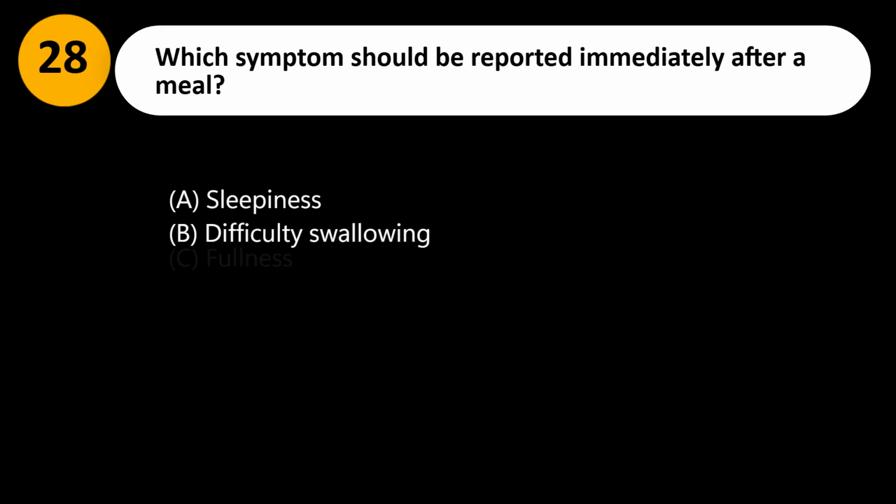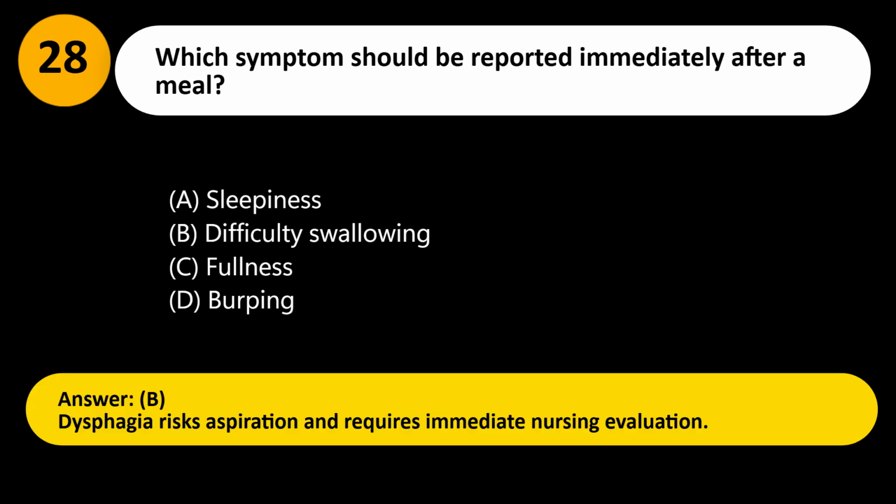Which symptom should be reported immediately after a meal? A. Sleepiness. B. Difficulty swallowing. C. Fullness. D. Burping. Answer: B. Dysphagia risks aspiration and requires immediate nursing evaluation.